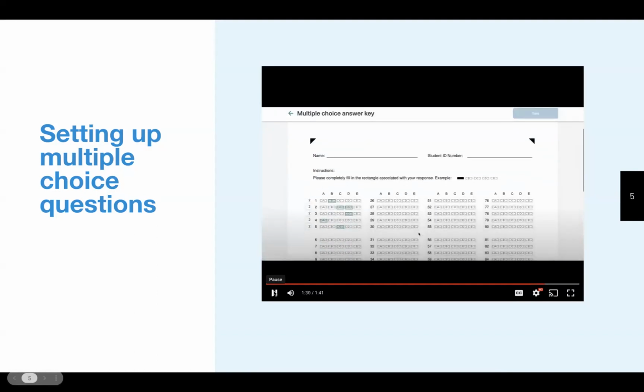So going back to our bubble sheet, you'll notice that the changes have been reflected and that each question is now worth 2 points.